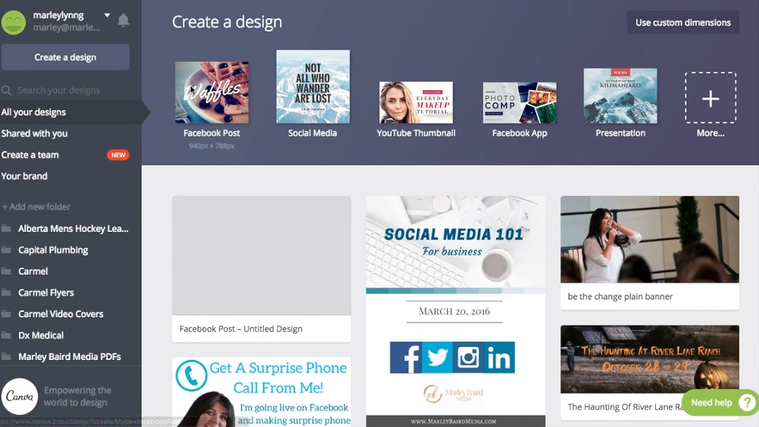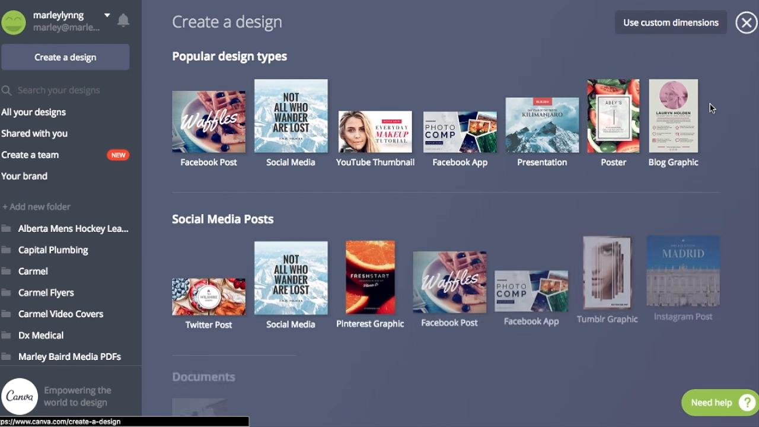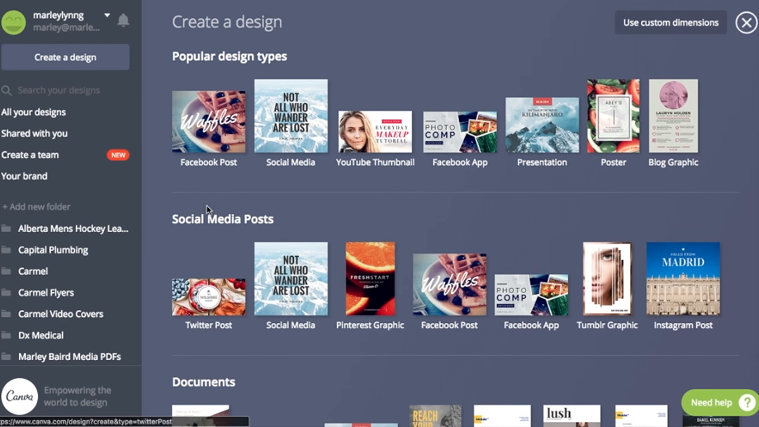When you first come in here, you'll see up here some options for designs you can make. You can click more and it'll give you tons of templates that you can use for a Facebook post, for social media, YouTube thumbnail. So if you're making a Facebook post, you can go here and it's already the correct dimensions. Social media, this one's great for Instagram if you want to have just a square image, although you can use this on other sites as well.